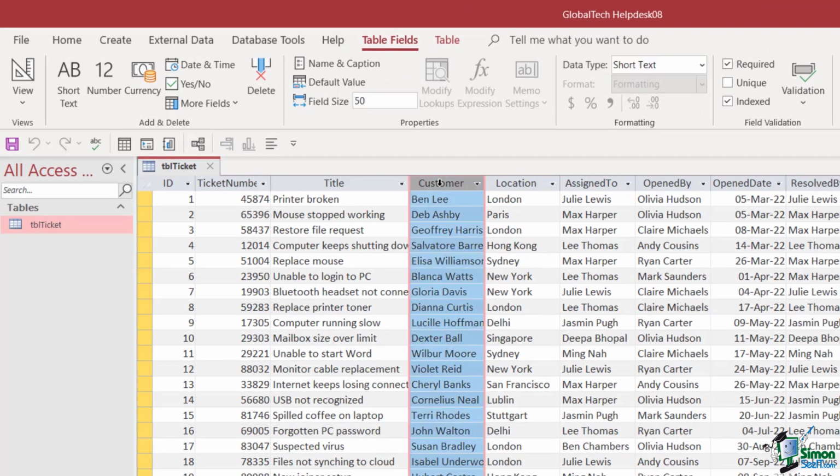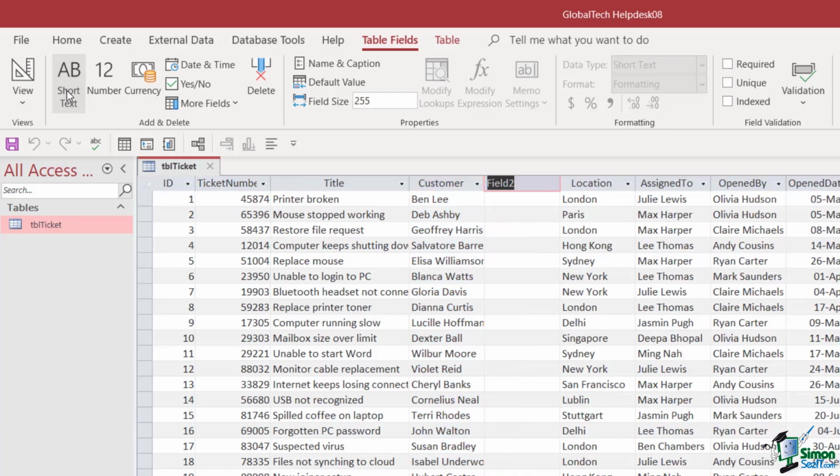So if I wanted to add a new field in the middle of my table, I just need to select the column, and then maybe I want to add a new short text field. I can click short text and it's going to add it to the right of the column that I have selected. I can then simply overtype Field 2, which is the generic default name, with whatever I want this column to be called. So I'm just going to call this test for the time being.